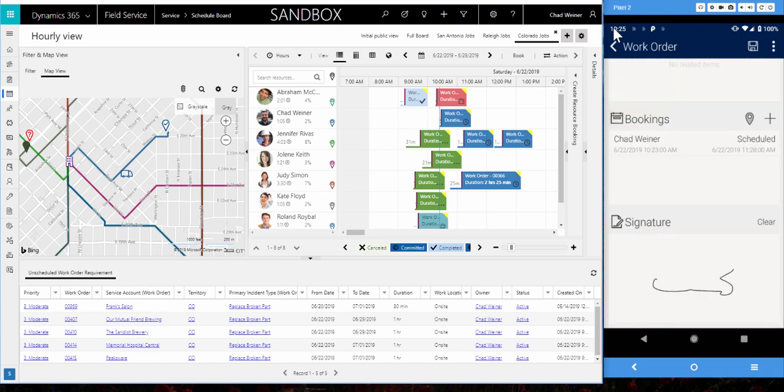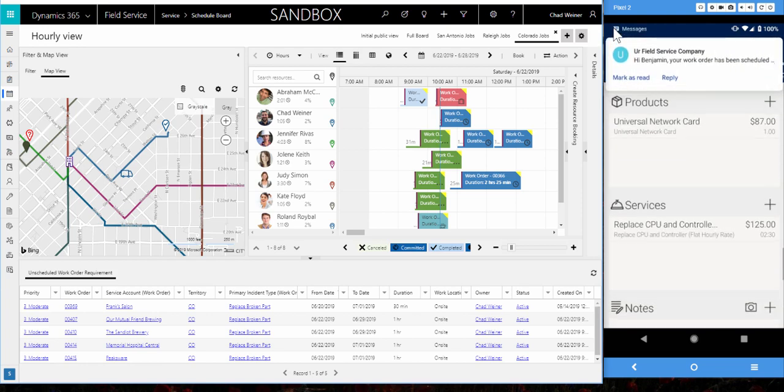So the Field Service mobile app really enables us to track location, push work order information out to the field, and it also allows them to update the status.